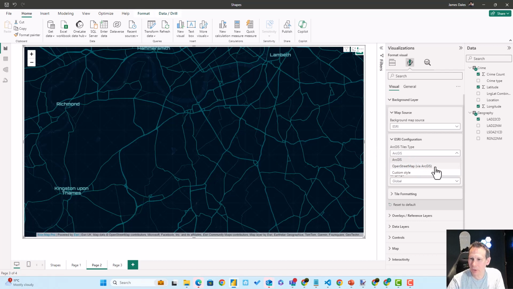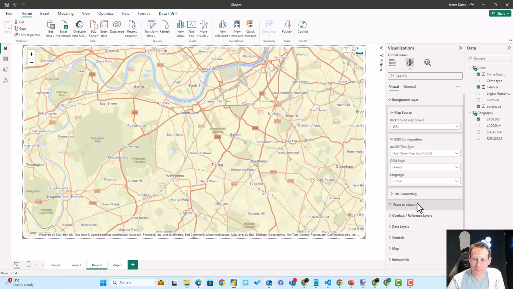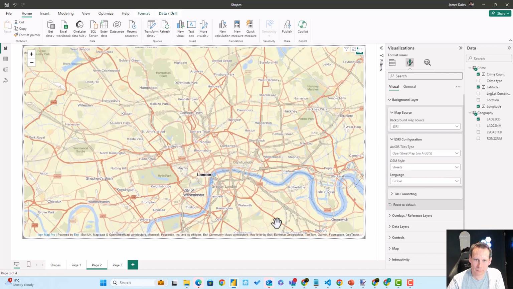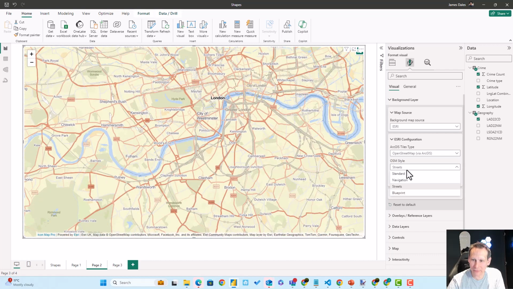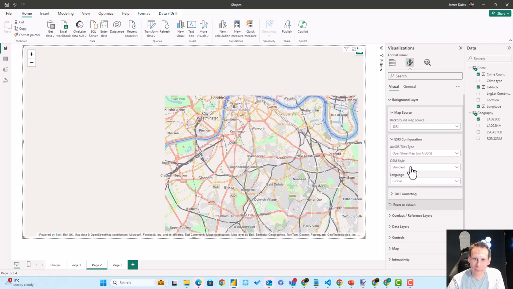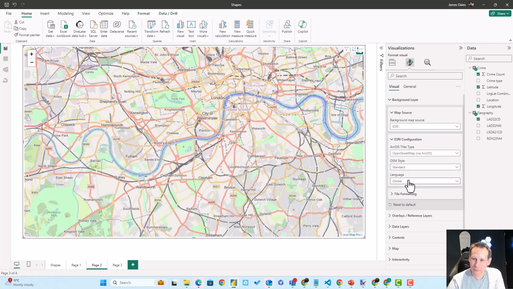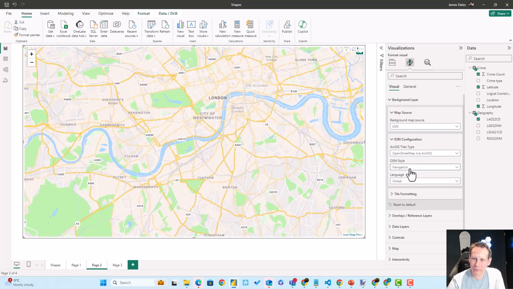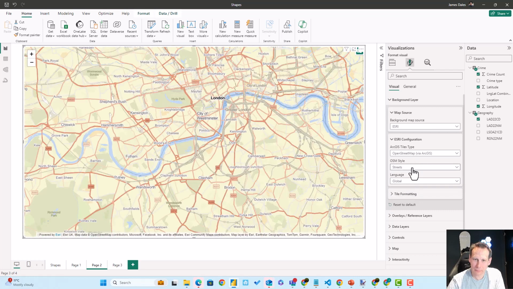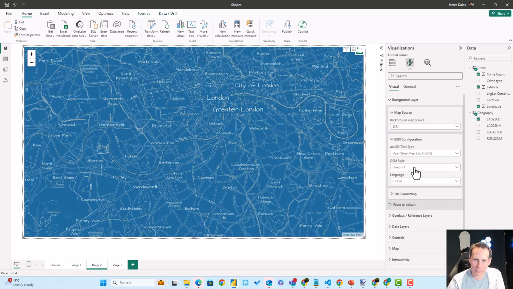Let's switch to OpenStreetMap via ArcGIS. And you'll see that we have a number of different styles here. We've got standard, we've got navigation, streets, and blueprint.